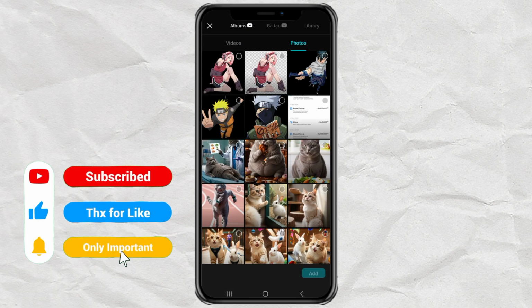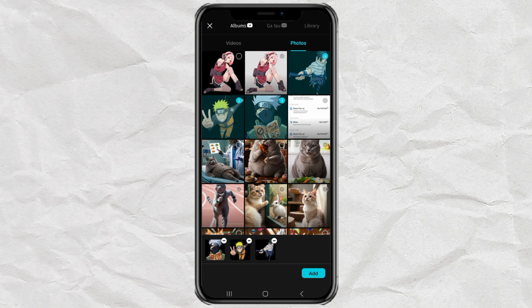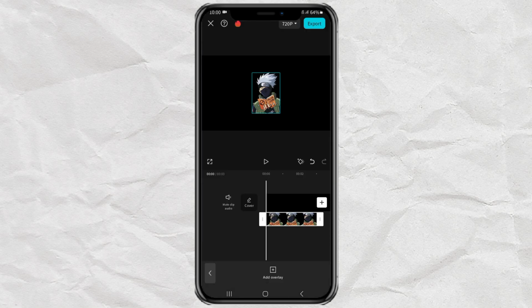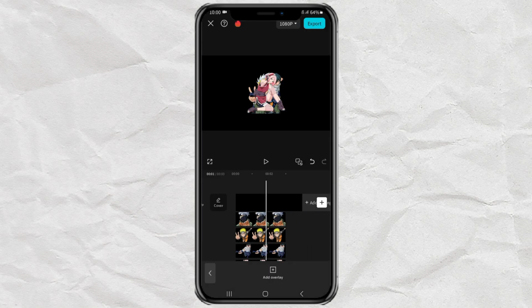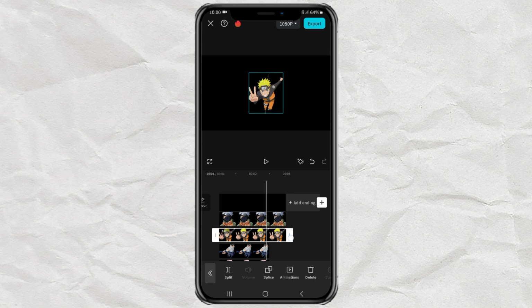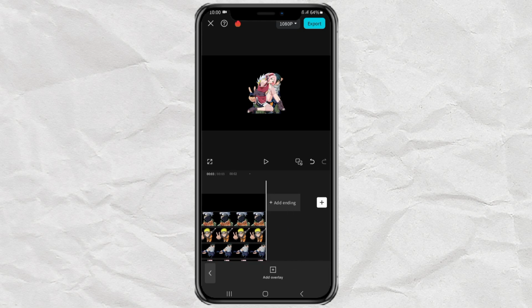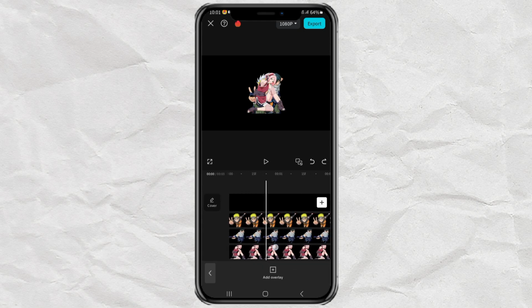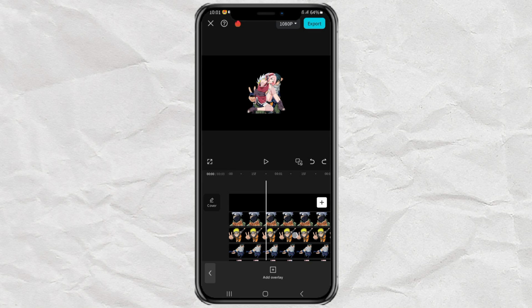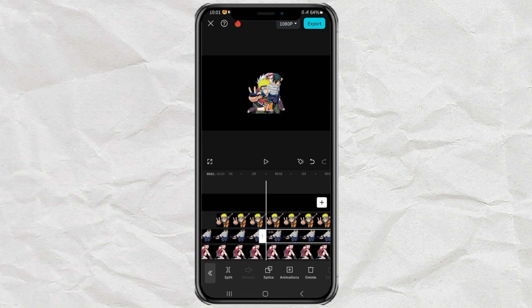After that, import all the PNG character images you have into the overlay track. Then match the duration with the background. Next, cut the beginning of each overlay clip from the second to the last to look like this. Or, you can also cut it by adding a music and following the beat.